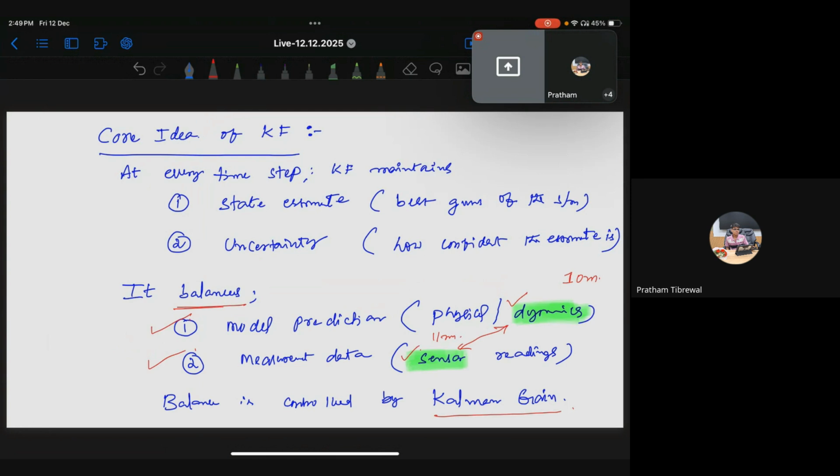Sometimes the dynamics will give you, let us say, 50 meters, and the sensor says 11 meters. It will not give much importance to the dynamics; it will believe the sensors. Sometimes if the sensor is giving 60 meters and the dynamics is giving 10 meters, then it will go with the dynamics and give more importance to the 10. That will be taken care of by this Kalman gain K.